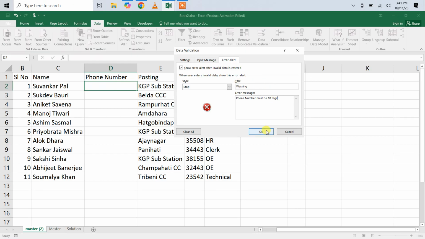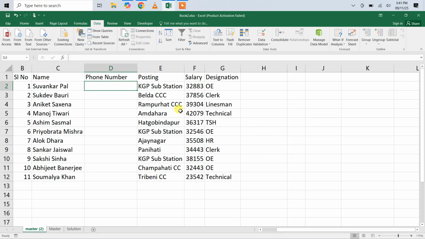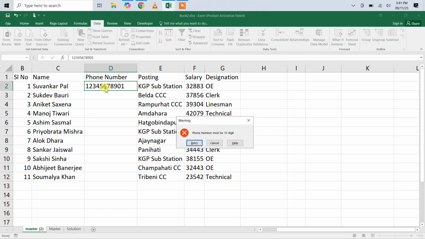But what is the problem we are facing? Let me copy the formula to the cells all the way down, pressing the Control key while dragging. Now the problem is, if we give 1 2 3 4 5 6 7 8 9 and then 0, 10 digits, it would accept. But if we give 11 digits, it won't accept, and if we give 9 digits, it won't accept.